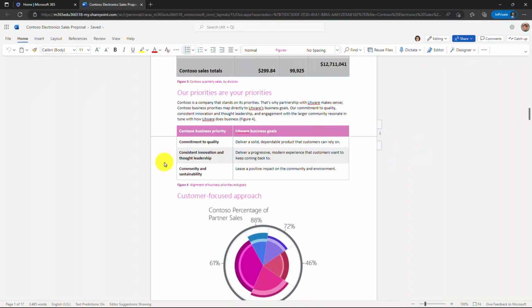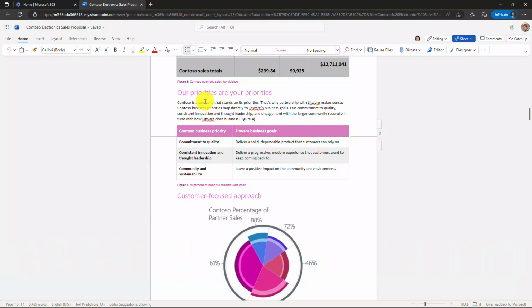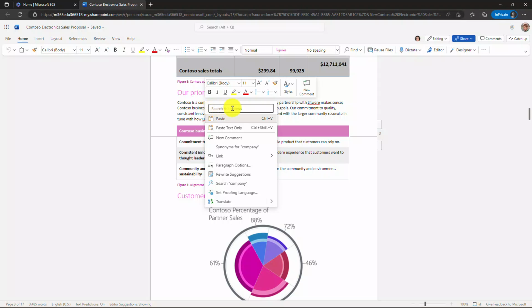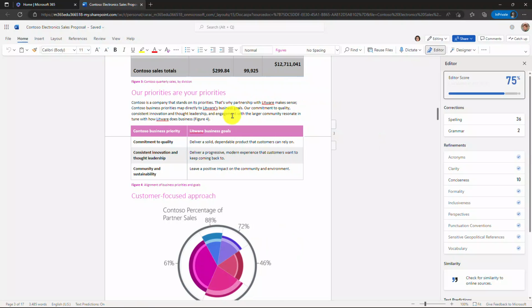The ninth new feature works in Word for the web or desktop. That's the ability to search across any of the menu choices when you right click. So I'm going to right click on a word here, and you can see this is a new search the menus box. So if I type editor, for example, it'll find editor instantly. If I click here, I open up editor on the right hand side. And this works for any menu item.